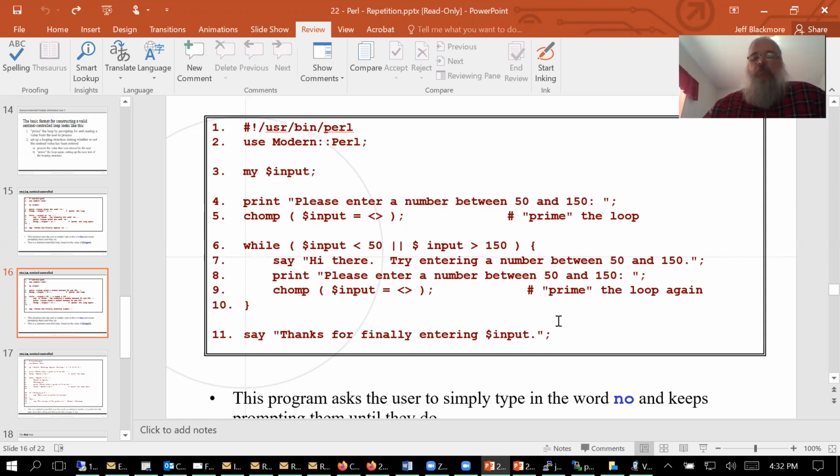Why can't we use double ampersands? Why can't we say I want my input to be less than 50 and greater than 150? I'm sure most of you are screaming at the computer screen right now, because you can't have a number lower than 50 and greater than 150 at the same time. Not with Earth mathematics, you can't. And I think our mathematics are pretty universal, at least as we understand it. So it has to be an or.